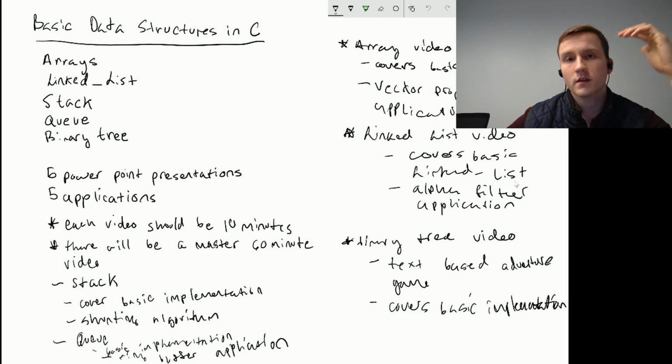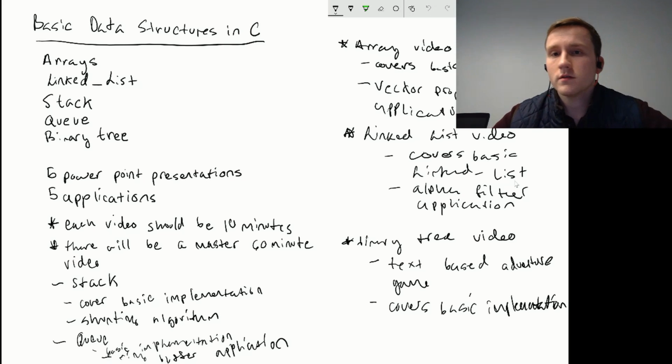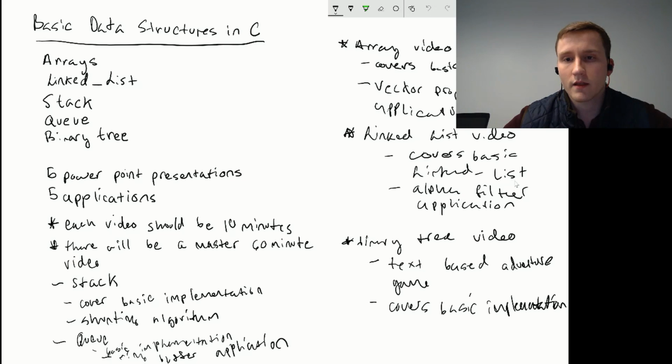So some things that I'm thinking would be cool in a class would be to show how arrays can be used to perform vector operations in math, how a linked list can be used as a filter. In digital signal processing, you can use a linked list as a filter, just taking a list and then processing it over and over, a list of samples.